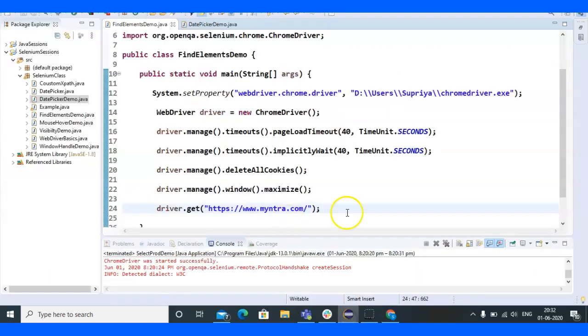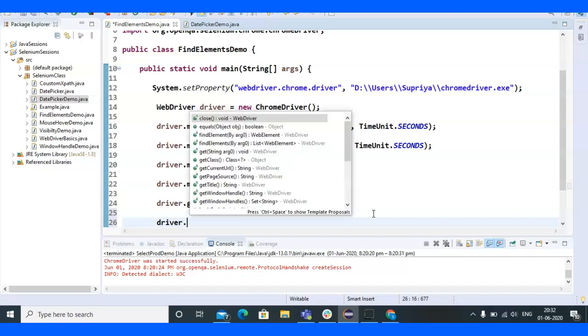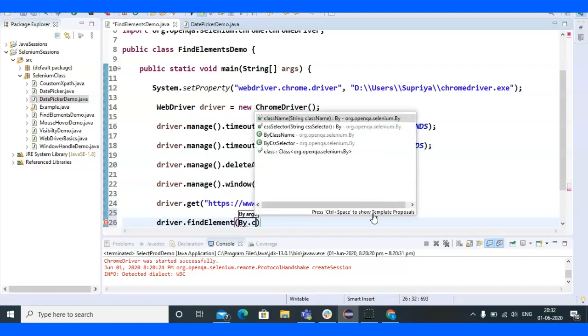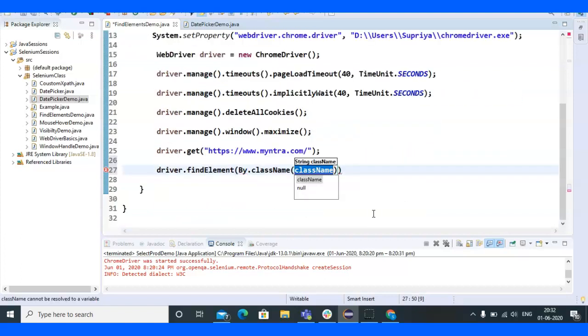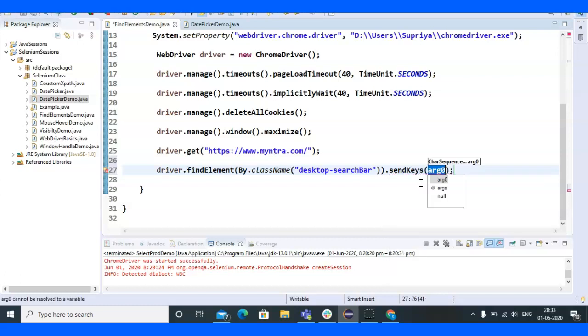So I'll say driver.findElement, By.className, I'll enter my value and I'll say sendKeys because I have to enter the text inside the search text box. So I'll say shirts.